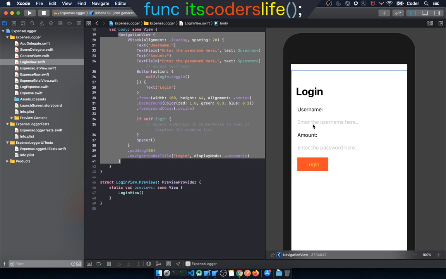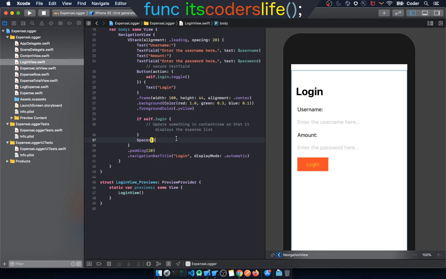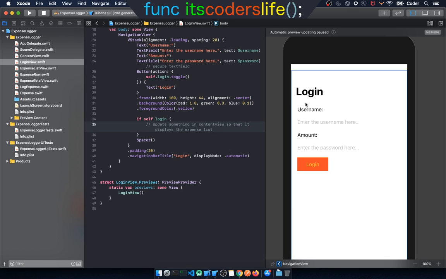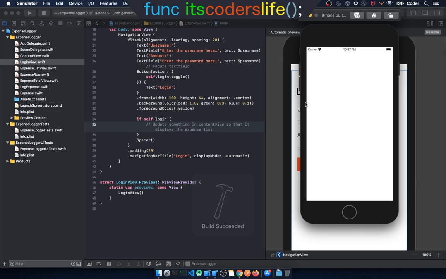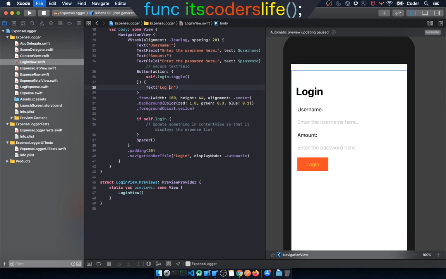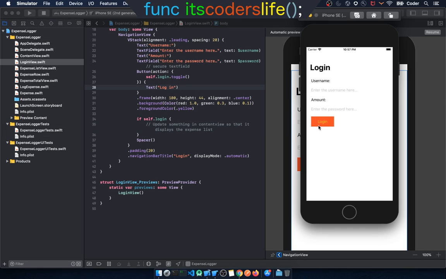And now this is spacer, this is something. Let's see how our login screen looks. So this has to be separate.